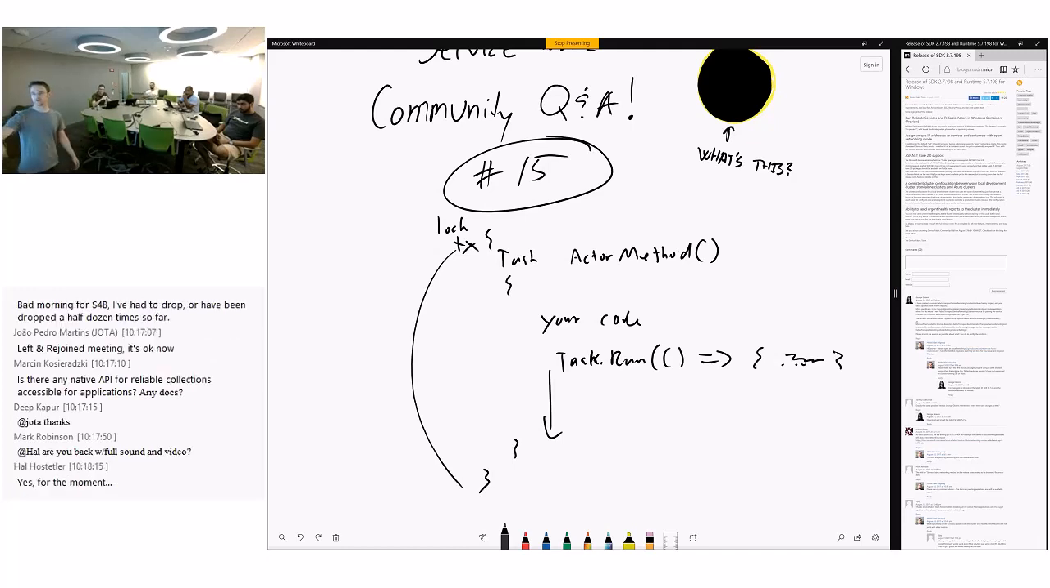You want to stay within the locking and within the transaction of the actor method. So we generally don't recommend doing this at all unless you're doing things that aren't touching the state manager. But if you're touching the state manager, you want to do it within the scope of that transaction, within the scope of that lock. So you don't want to do a task run in there. Got it. This will definitely lead to some weird behavior if you do that. Yeah. Okay, thank you.